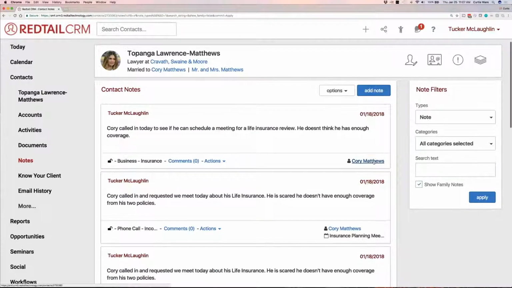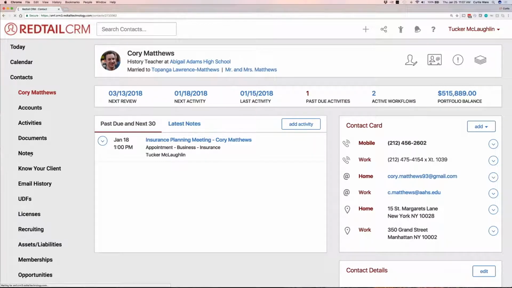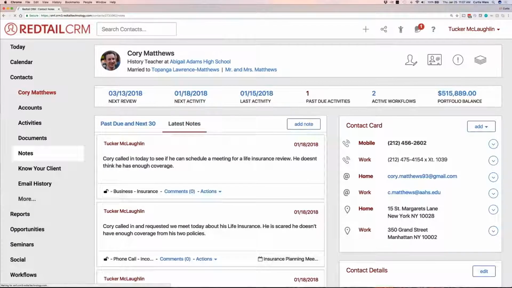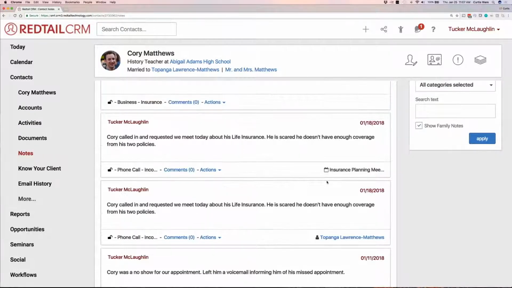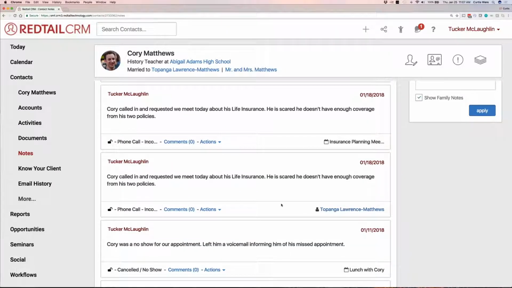So if I jump over to Corey's record by clicking on his name, I can go over to his notes on the left-hand side, and I'm going to see the same thing. So Show Family Notes is still selected, and all of the notes, now these ones are in his record, there's no other name. If I scroll down, I'm going to see Topanga's name and where the notes that were made in her record directly. So you always have the ability to make notes in just the head of household record and still be able to view them and anybody else inside the family.